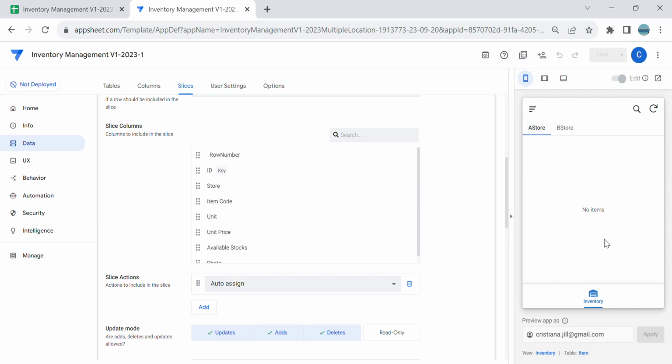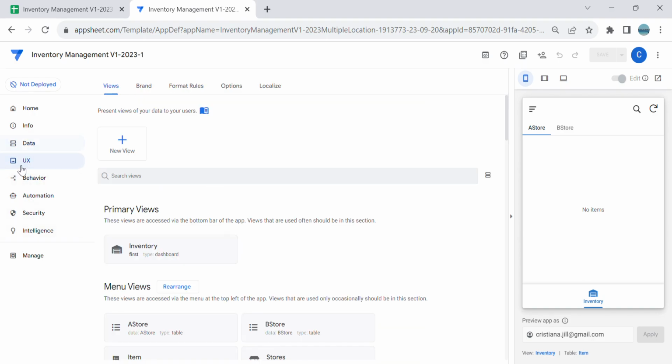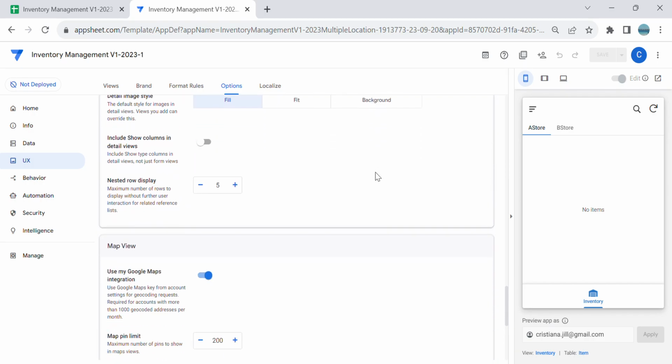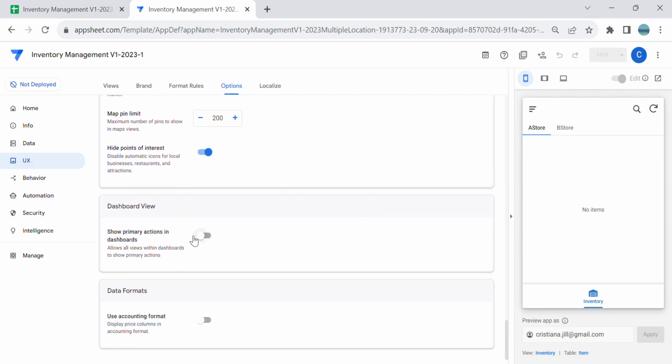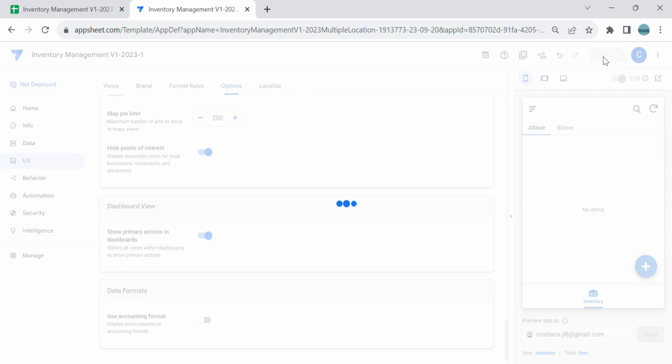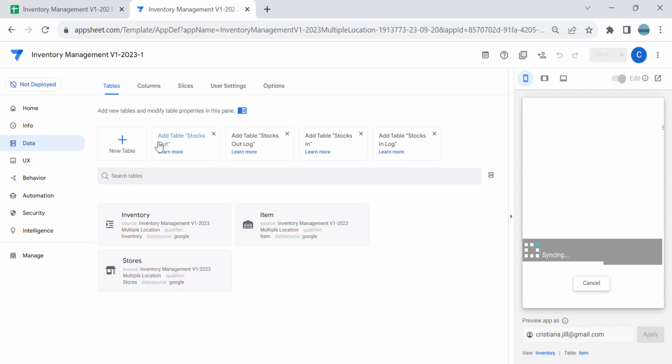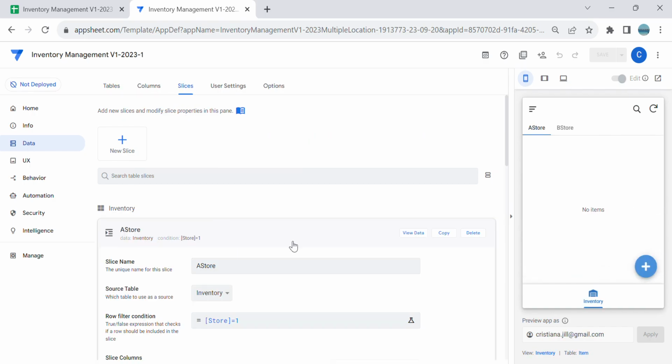Okay, and the reason why there is no add action here, if it's not showing the add action, you need to go to the options here, UX options. We have here the dashboard view. Dashboard, make sure it's checked, and you can see here the add icon. Okay, but we don't want to use this action here. We need to use a different action which is coming from the slice.